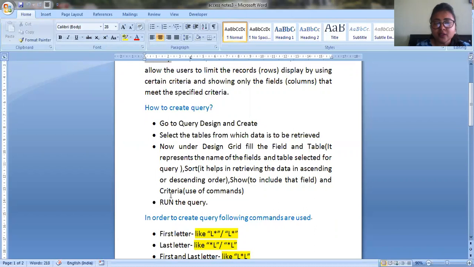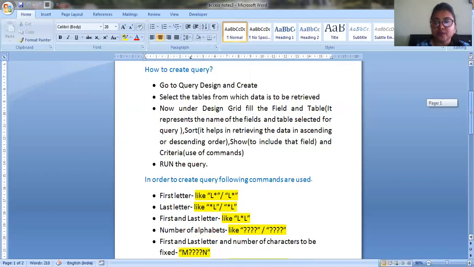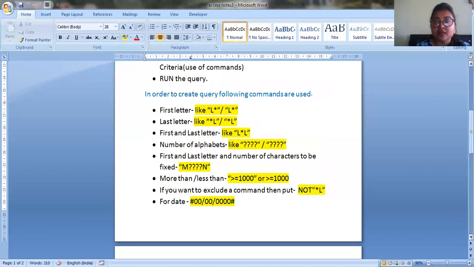Under the usage of criteria, we need some commands to be used. These commands need to be memorized by you. In order to create the query, the following commands are used.